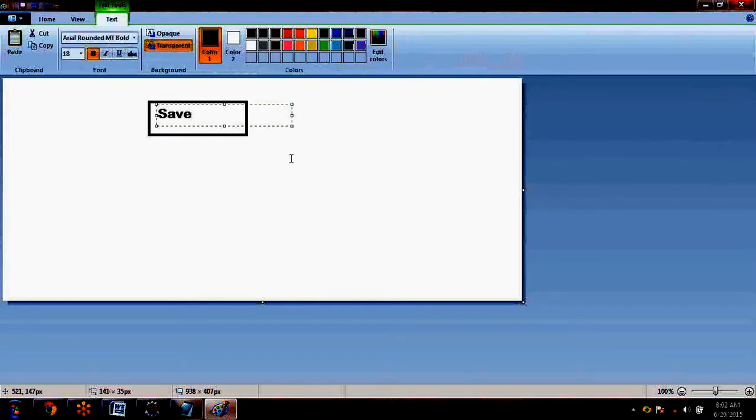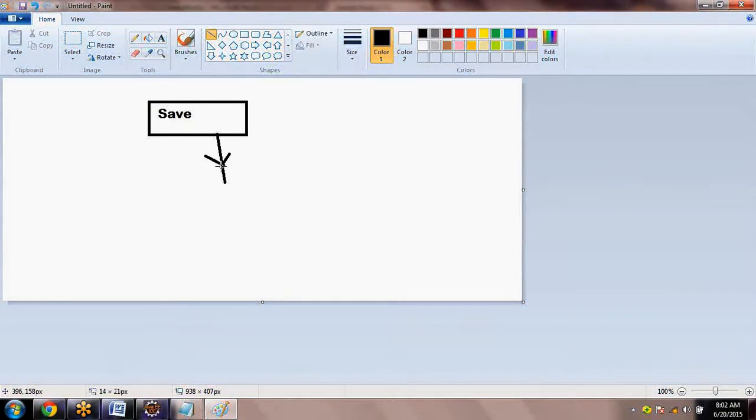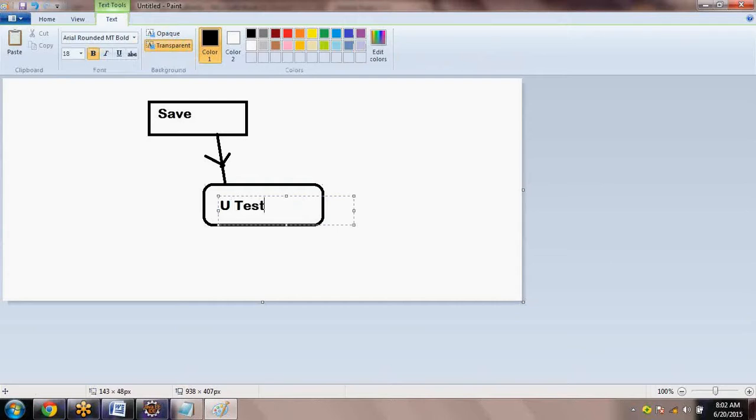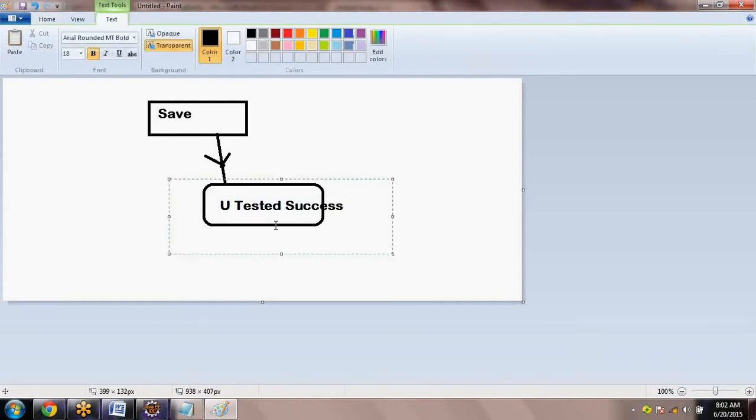Okay. So let's say this is a save button. Once you click on the save button, we'll see some jQuery today. Once you click on the save button, you would like to have one more button. Let's say you tested successfully. So that means once you click on the save button, only then does it display. That means you are creating this button dynamically at runtime.